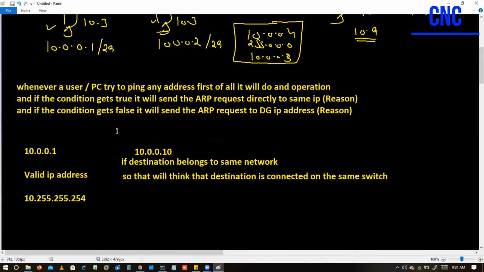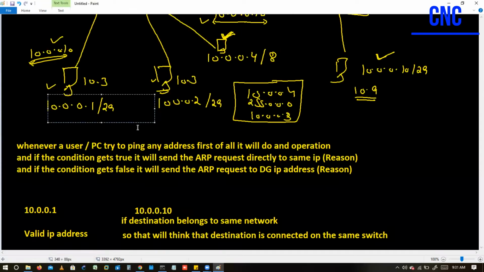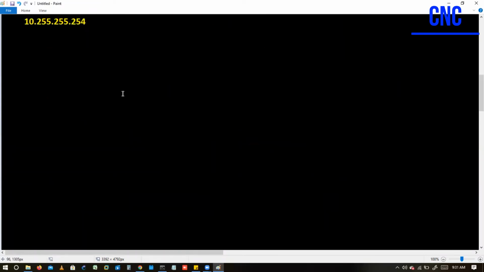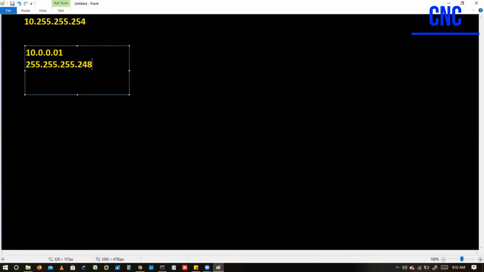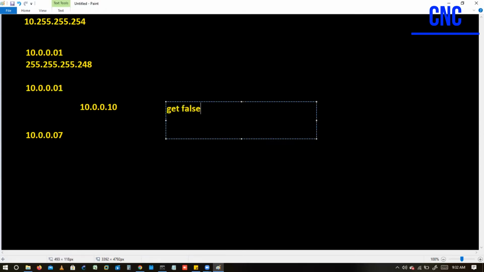Now if I talk about this user, the condition will be false here. It says my IP address is 10.0.0.1 and my mask is 255.255.255.248. It means the range that belongs to me is 10.0.0.1 to 10.0.0.7; this is my complete range, or we can say this user belongs to this subnet. Now this user is trying to communicate to 10.0.0.10. It says no, that is not part of my network, because this subnet ends at 7, correct? So the condition gets false.